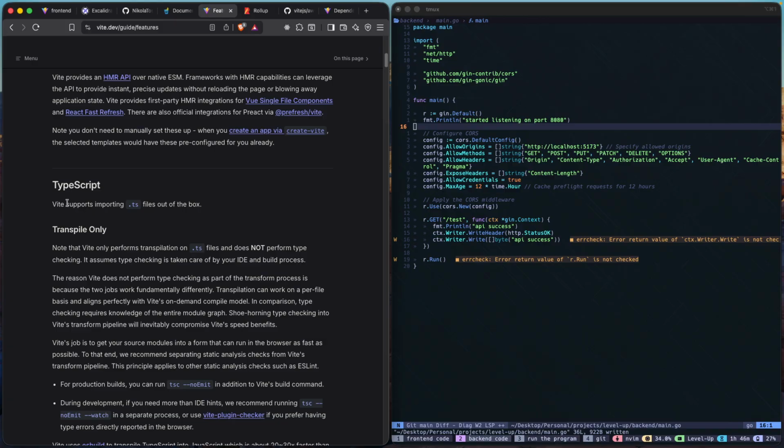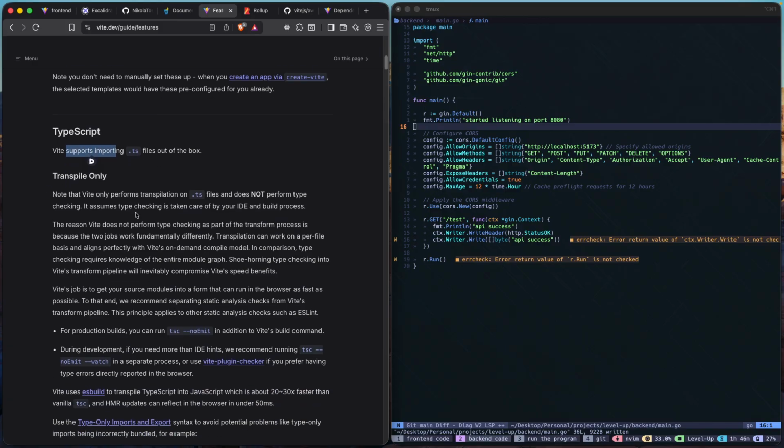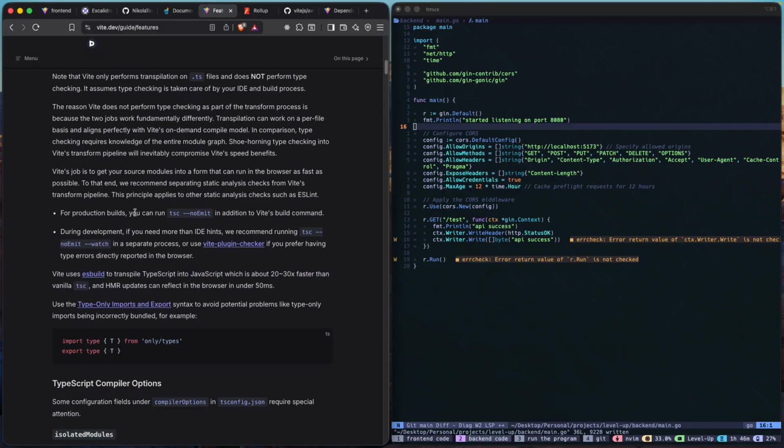TypeScript: Vite supports importing .ts files out of the box, obviously. For production builds, you can run this. During development, if you need more than IDE hints, we recommend running tsc --noEmit --watch in a separate process, or use vite-plugin-checker if you prefer having type errors directly reported in the browser.